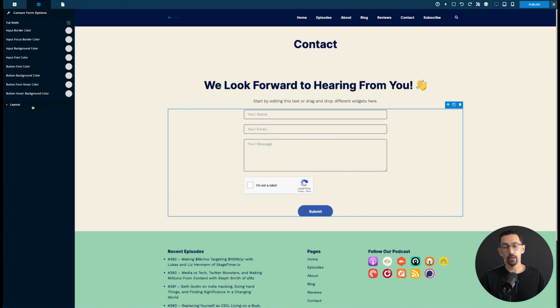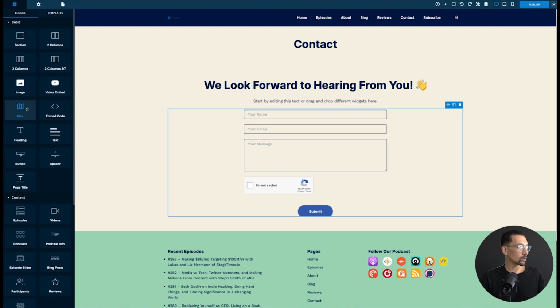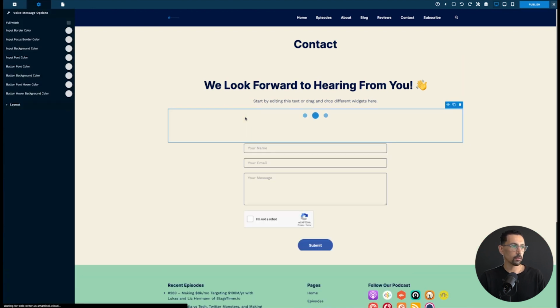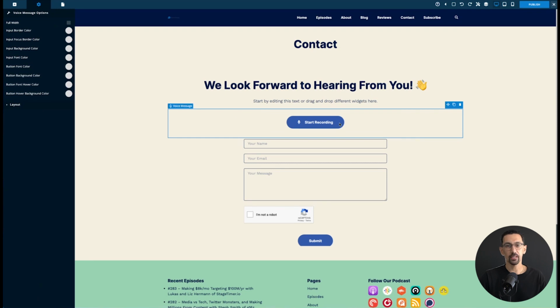Now, there's also another really cool feature where people can leave you voicemail. We're going to go to the plus sign and then scroll down here. In here, we're going to go to the widgets section and then pull the voicemail option into the page. So I'm going to drag it here and drop it in. As you can see here, it gives people the option to start recording so that they can record voicemail that would then be sent to your email.